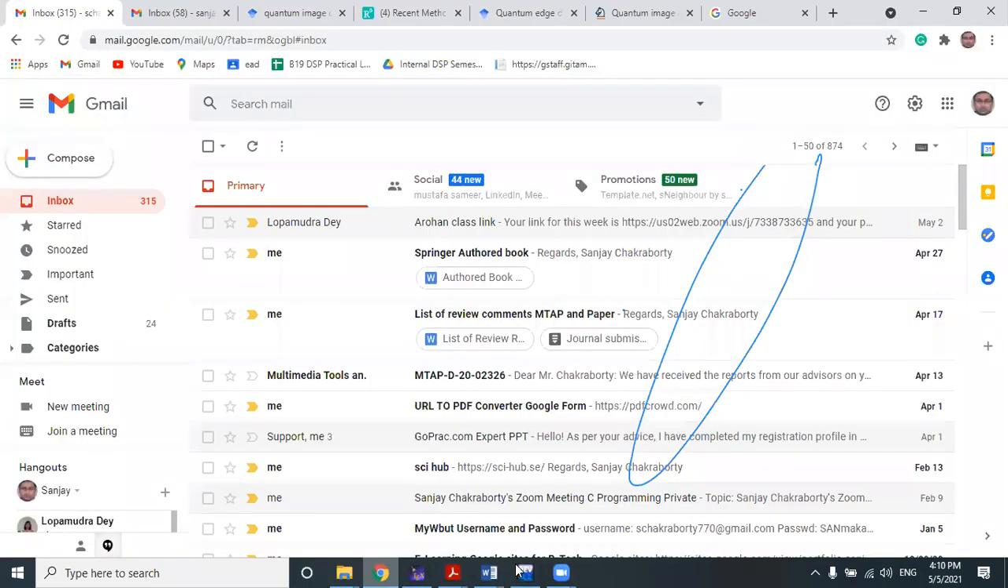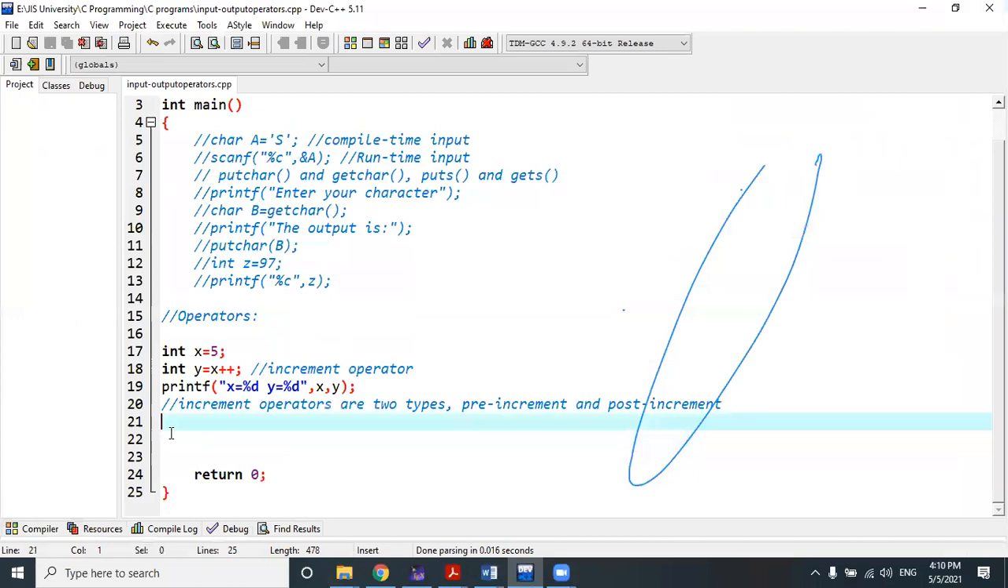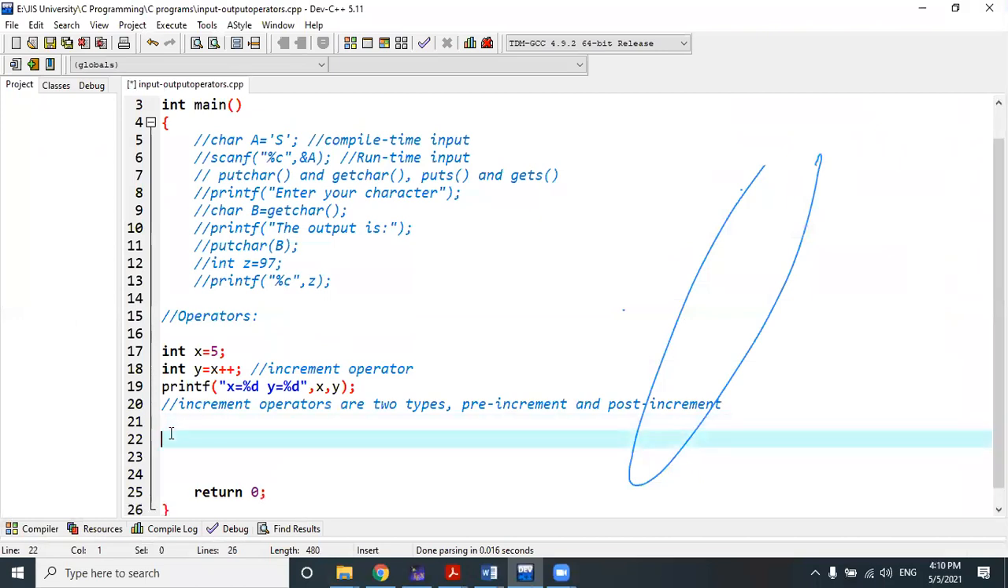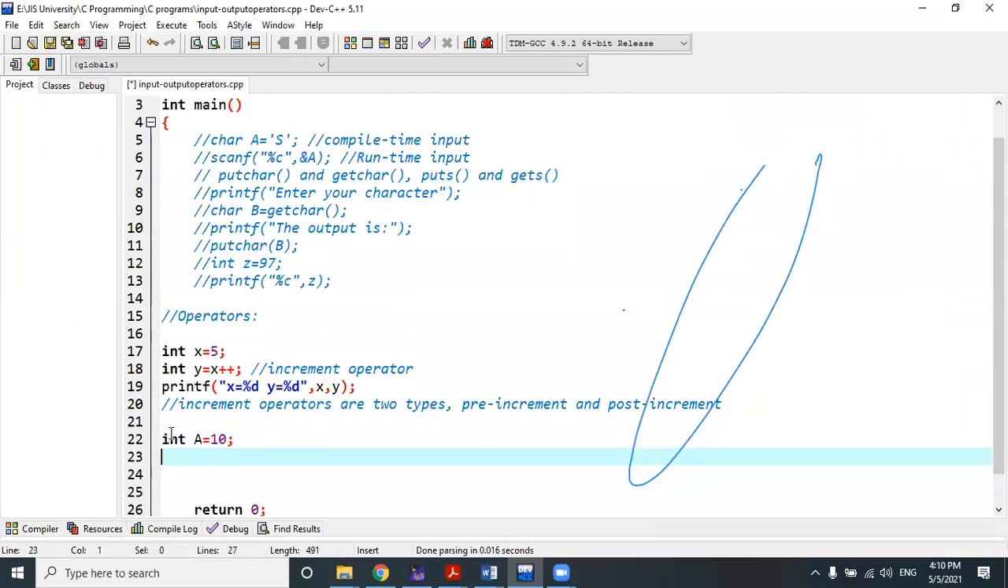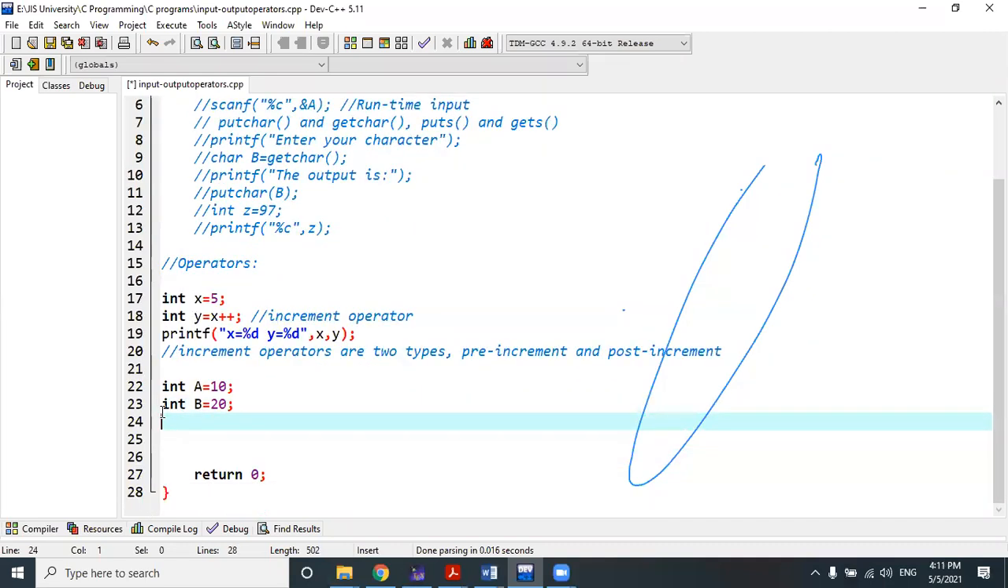Let's take one example. This is the increment operator example that I already discussed in the last class. Today is the relational operator, and I'm just showing one example. Suppose I am taking one variable int a = 10 and int b = 20. If anyone doesn't understand, please ask me. Then we will check this.